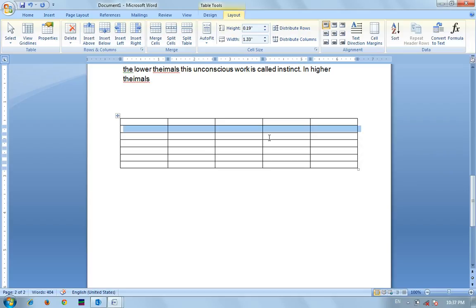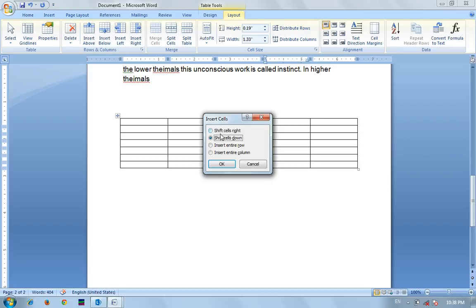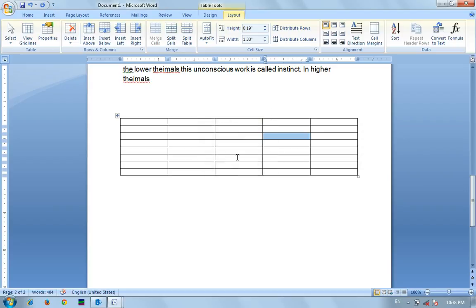To insert a cell, right-click and choose Insert Cells. Here the options are Shift Cells Right, Shift Cells Down, Insert Entire Row, and Insert Entire Column. I select Shift Cells Down when I click on the downside. Those are all the options you use for inserting rows and columns.